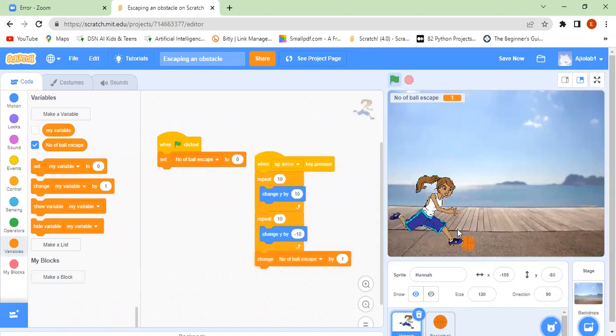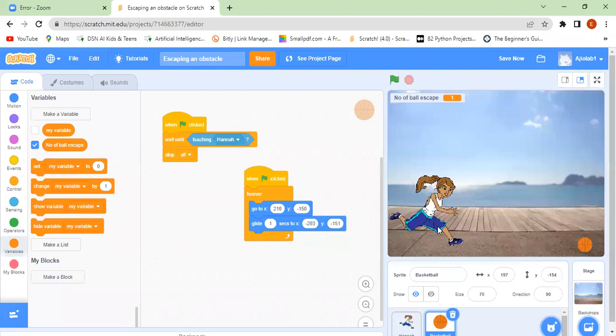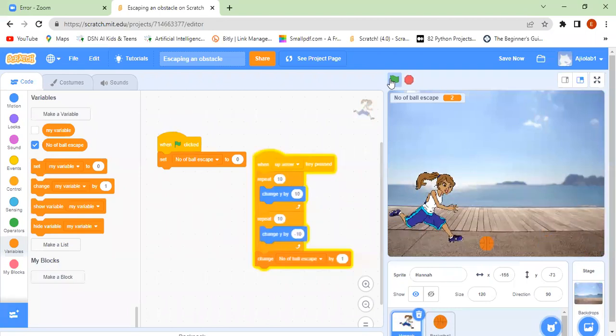Oh, so it has touched Anna's leg again. But can you see the one? So the number one was the ball I was able to miss the first time. So let's do it again. So I missed that. Good. Can you see that the number is now increasing? So once Anna is able to escape the ball, it will add a number for Anna.